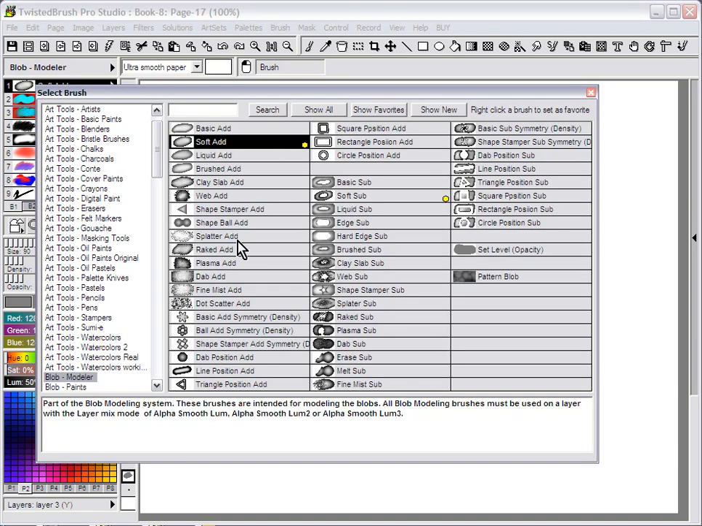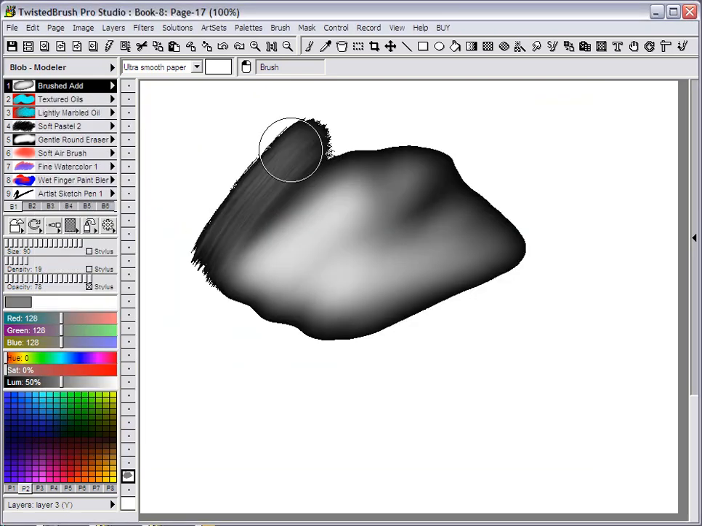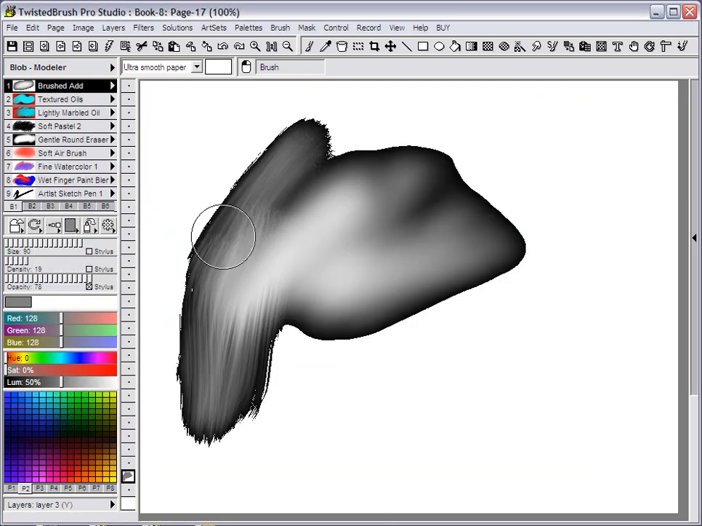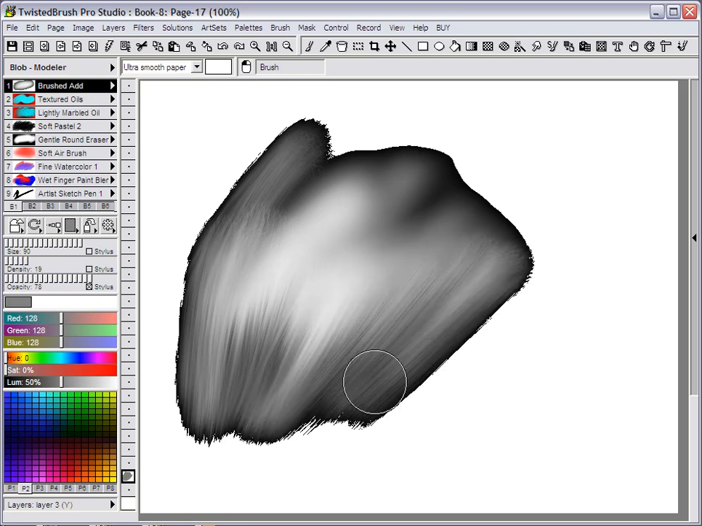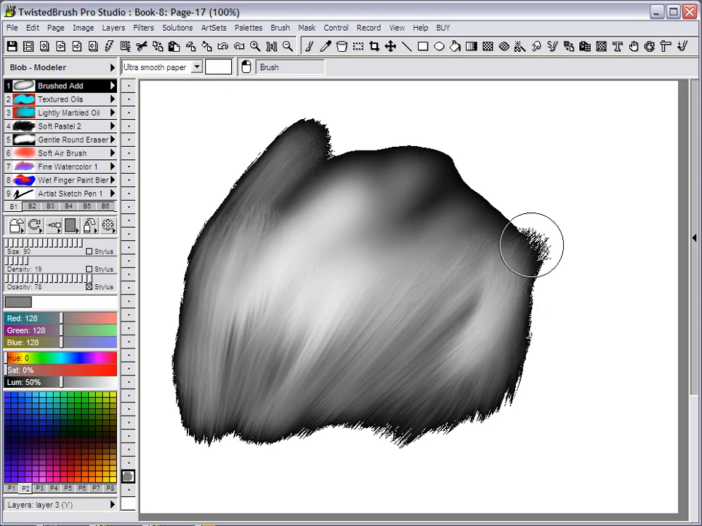There are a variety of different brushes for adding the paint to your layer. And here I'm just showing just one of the basic ones. Here's another one, brush to add. So it's actually more of a brush stroke, so you can see a little more texture. Even though we still have the highlights in here, it's a little more texturized.